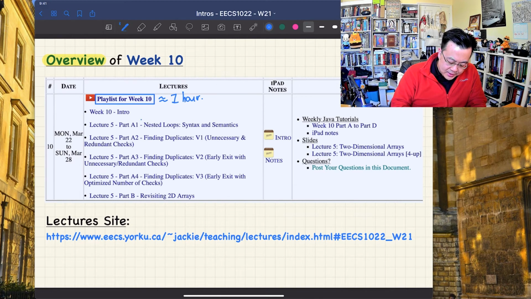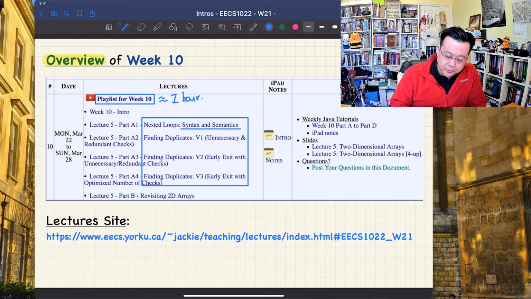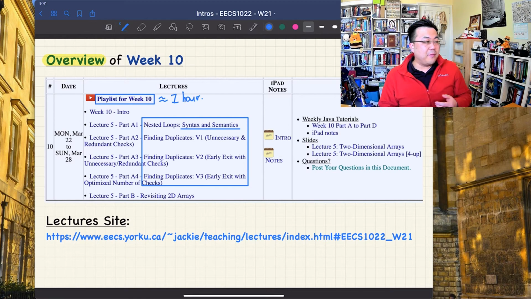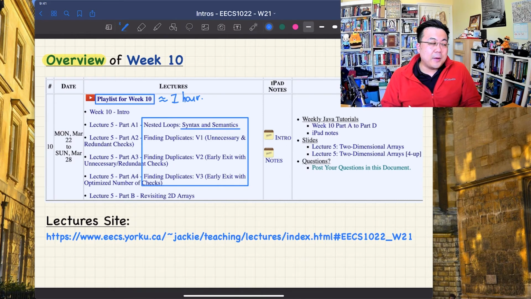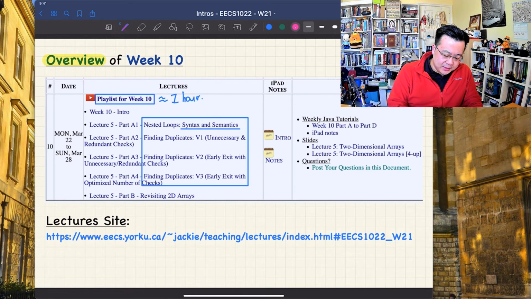You can think about the first 4 videos as really about nested loops. Especially we start with syntax and semantics for nested loops. For those of you who might be familiar with that already, it's up to you. If you want to just go over the syntax and semantics for a little bit more insight, you can definitely do so. Otherwise, I think you should really take a look at how you can analyze the loop pattern for nested loops. And then I spoke about a particular example about finding duplicates in a given array.